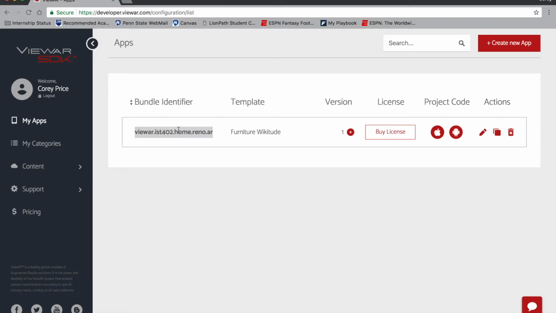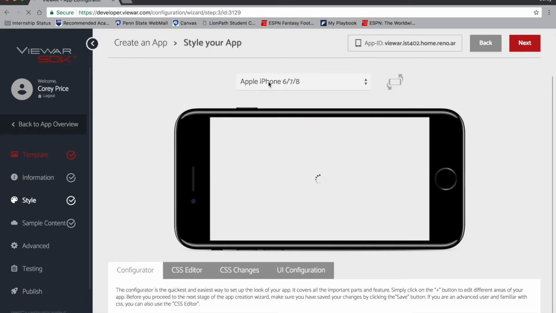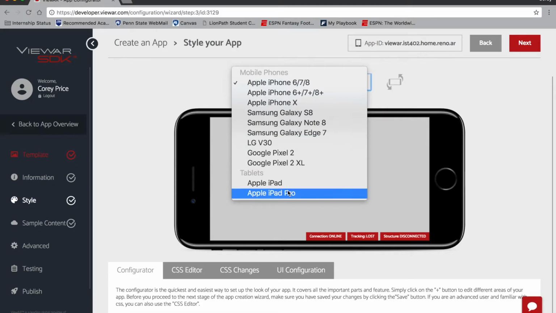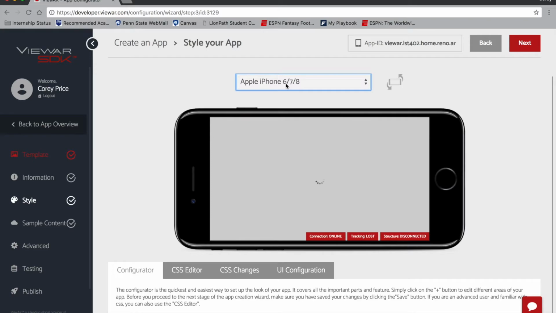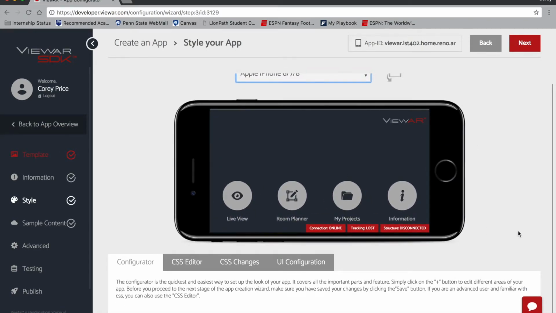I just made that bundle identifier up and chose to use the Furniture Wikitude template, which provided buttons on screen for the user to use and tracking in the coding, which saved me an enormous amount of time. If we hit the edit button, we're not going to make any changes just so the application does not get messed up, but it provides you the choice of tablets and mobile phones that you'll be using it on. Apple iPhone is what I'm going to be using it on, so it gives me that look. These 4 buttons are the ones that it provides with that template.